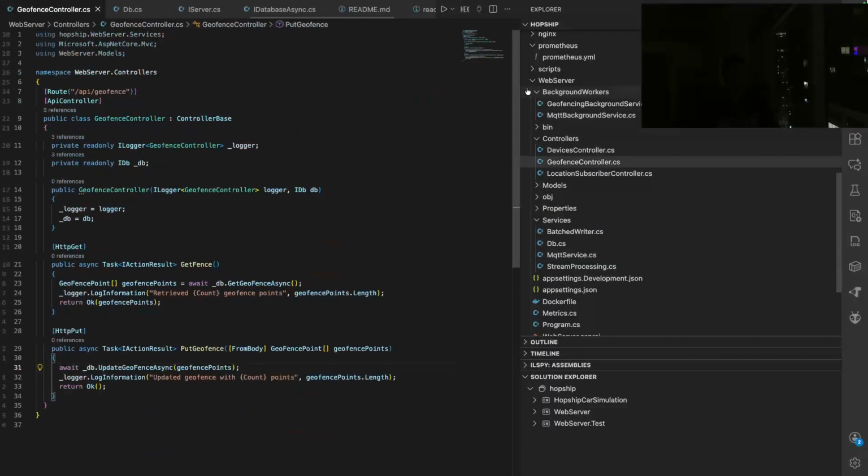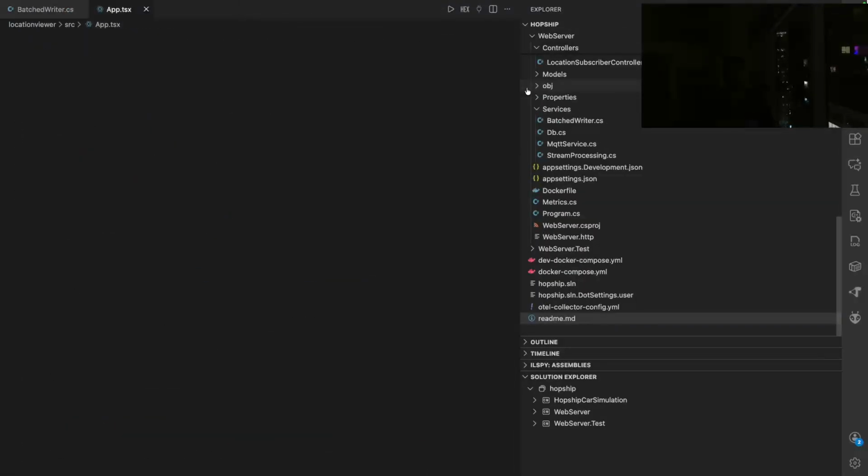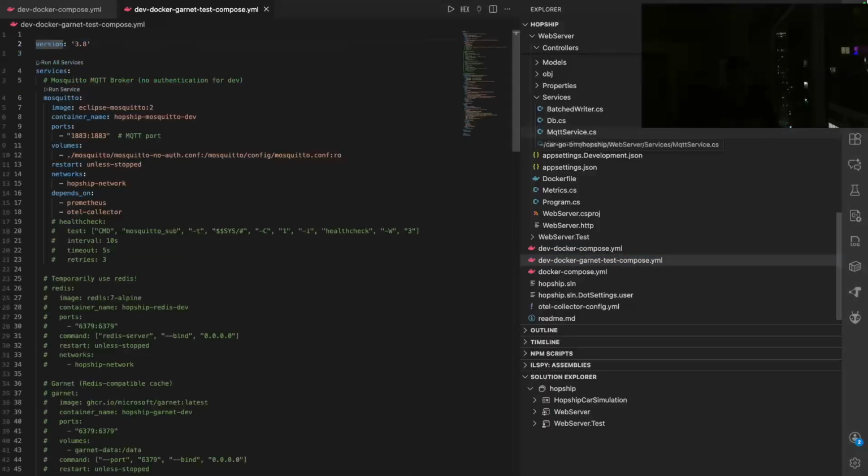So we're back on the web server that I'm working on. Let's see, batch writer, command p dev, docker compose. What I'm going to do is use a separate one for Garnet development, right? I'm going to say dev docker Garnet, dev Garnet test, compose.yaml, and that's going to be pasted over here.